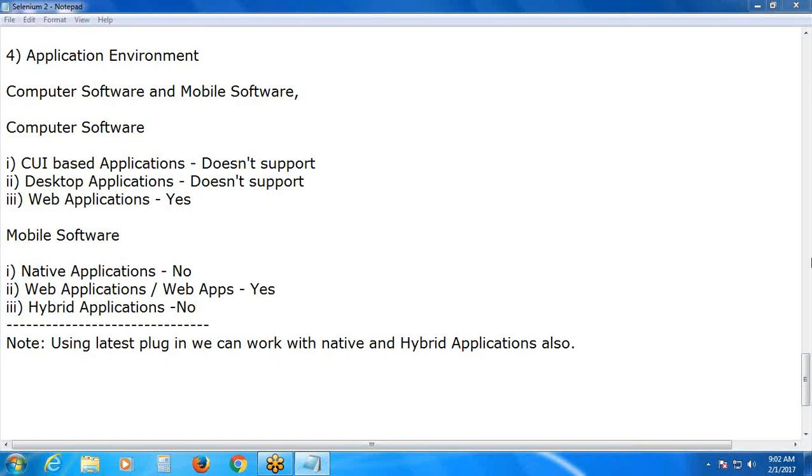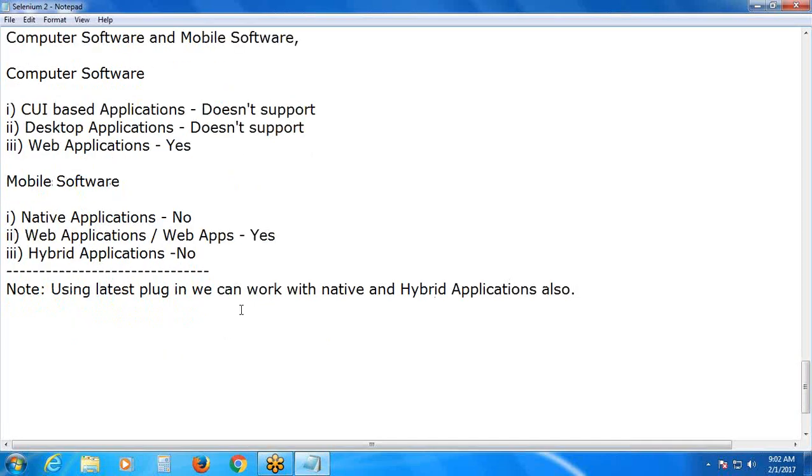Getting? Sirisha, Vijaya, getting this point? Mobile software. Yes. Without any plugin, our Selenium supports mobile web applications. Getting this point? Here also the browsers are different, suppose Android browser or iOS browser, but web applications only. Continue, Preeti.